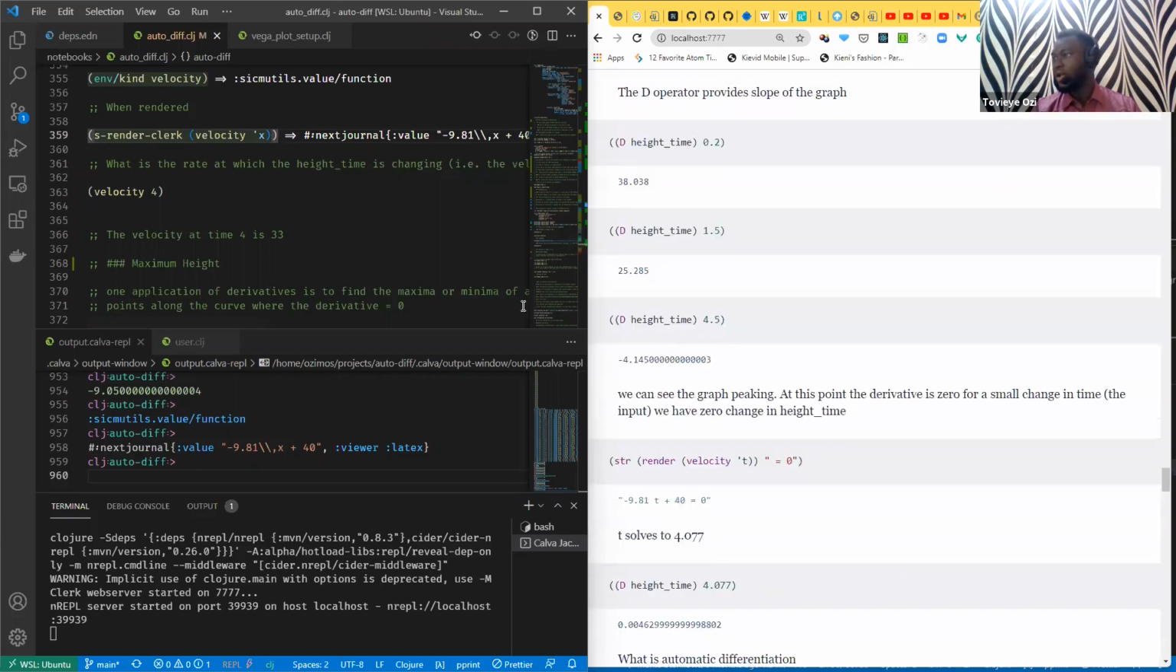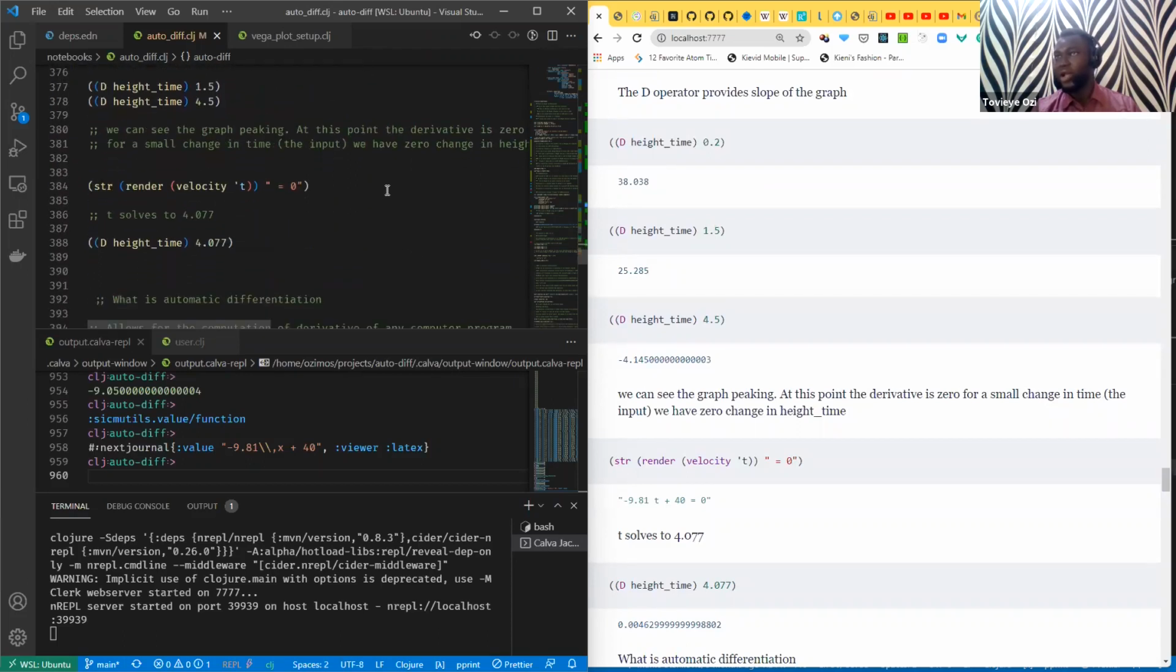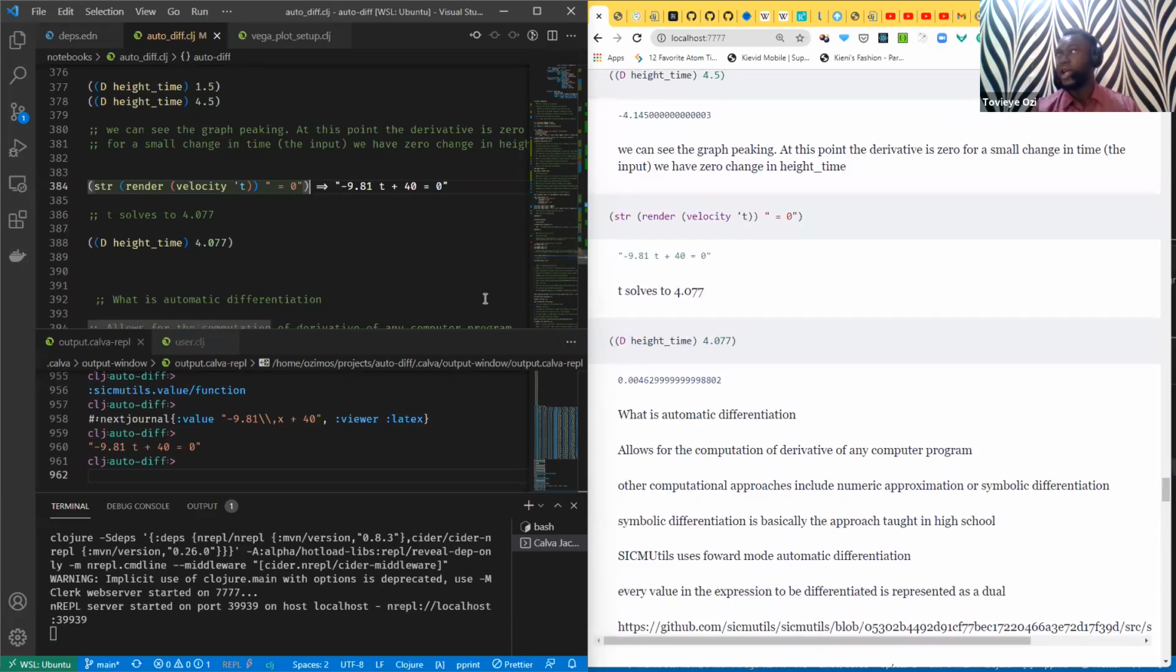And so velocity at those points turns out to be 0, if you can state it kind of like this. At the maximum of the height function, the derivative, minus 9.81 times t plus 40, is equal to 0. And when you solve that equation, you get a time of 4.077. So at that time, that's the maximum height of the ball. So this is how you can easily know the maximum height of a thrown ball.